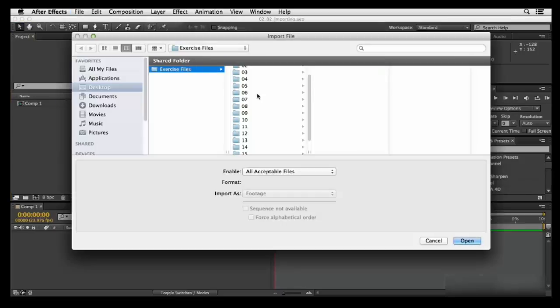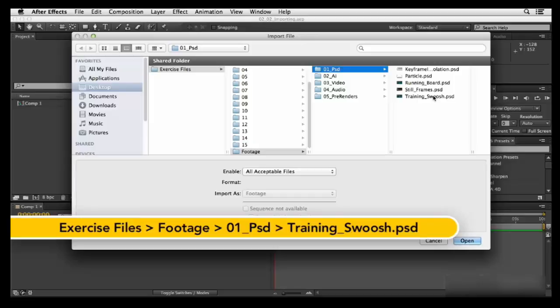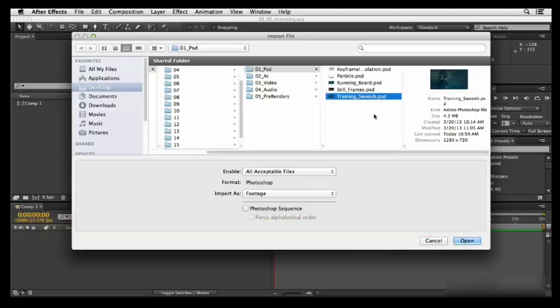Navigate in your exercise files folder to your footage folder, and in your footage folder, you'll find a Photoshop document. Now, if you don't have access to the exercise files, you can use any layered Photoshop document. That's perfectly fine. Now, the Photoshop document I want you to import is this training swoosh document. If you click on it once, we can highlight it, and then down here, we have options for how to import that file. As a general rule, when I import layered Photoshop documents, I like to keep all the layers so when I bring them into After Effects, I can animate all the different layers.